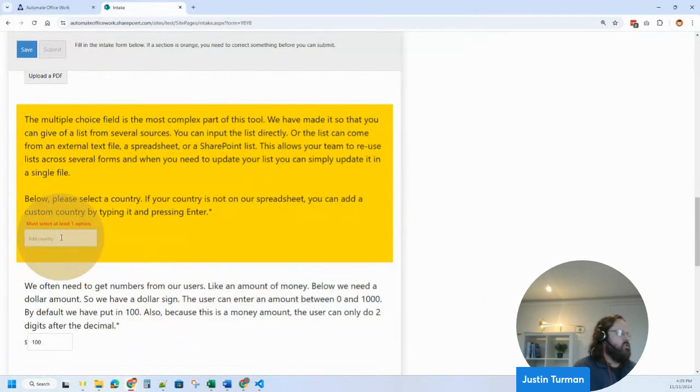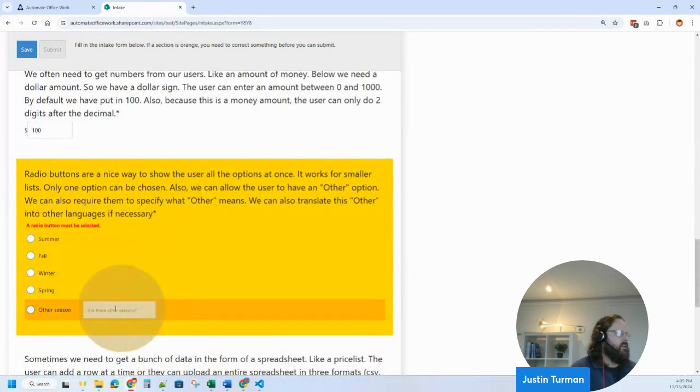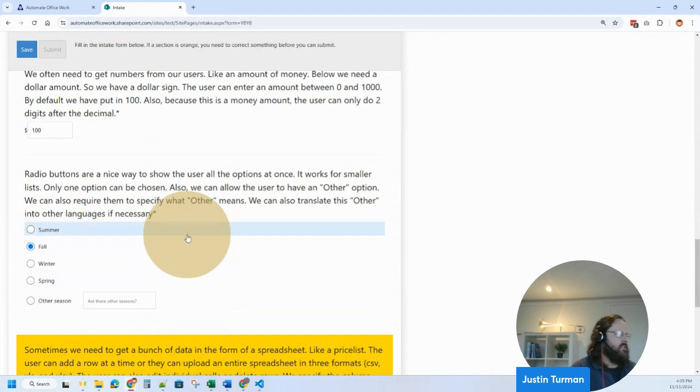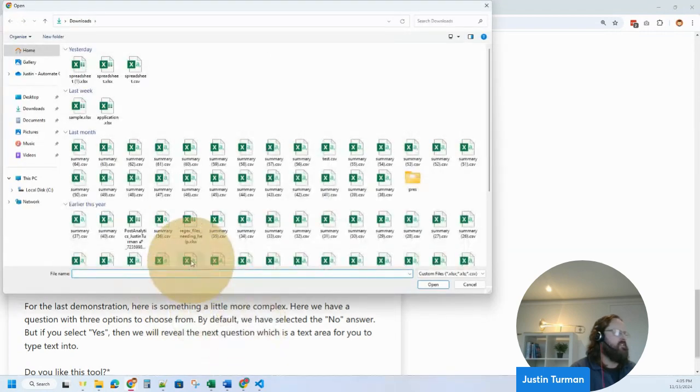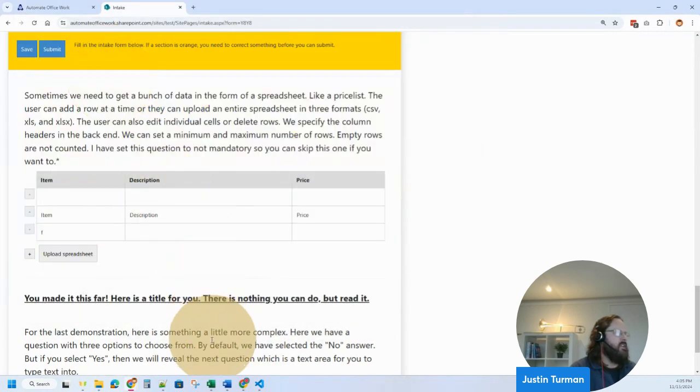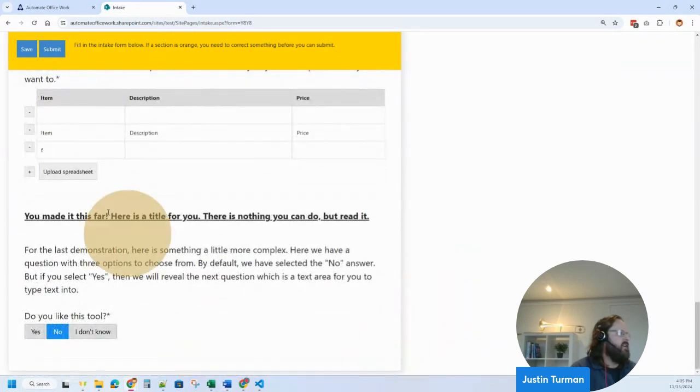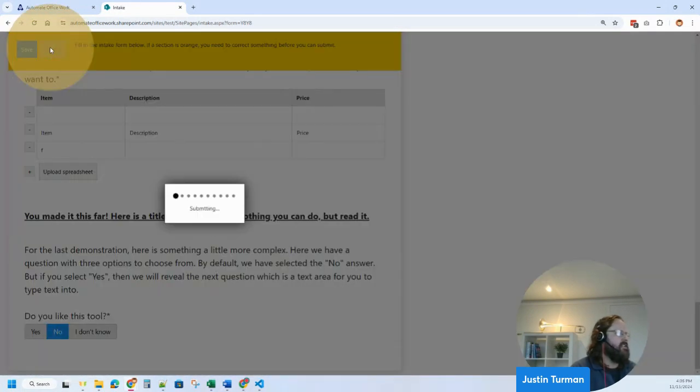I'm going to select a country. Let's do Netherlands, where I live. I've got a number, and we've got a radio field. We've got a kind of spreadsheet interface here. I can either manually type in some rows of data, or I can upload a spreadsheet. I'm going to upload a spreadsheet, and it just says item, description, price across it. Okay, I'm going to submit because everything is filled in correctly.